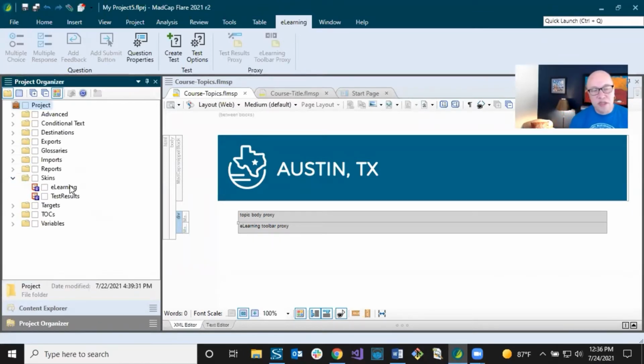And in here, you can see this project template comes with 2 skin components, little tiny baby skins. eLearning, that's our toolbar, and test results. That is for when you have a quiz at the end, how to customize that page. Now, to add these is really easy.